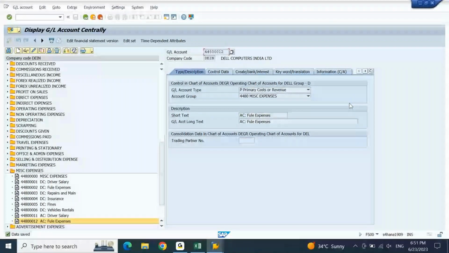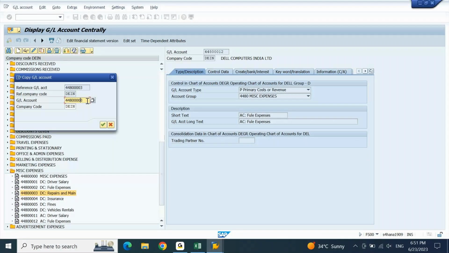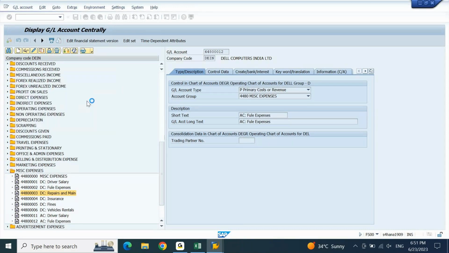Next one, let us select GL account number 3. Copy this. One doubt on the GL account type: is it primary cost or should it be secondary cost? Primary cost. These are all the sender related information that we are creating. Okay, so 13 also I'll make it as assessment cycle AC, and then I am proceeding to save this.